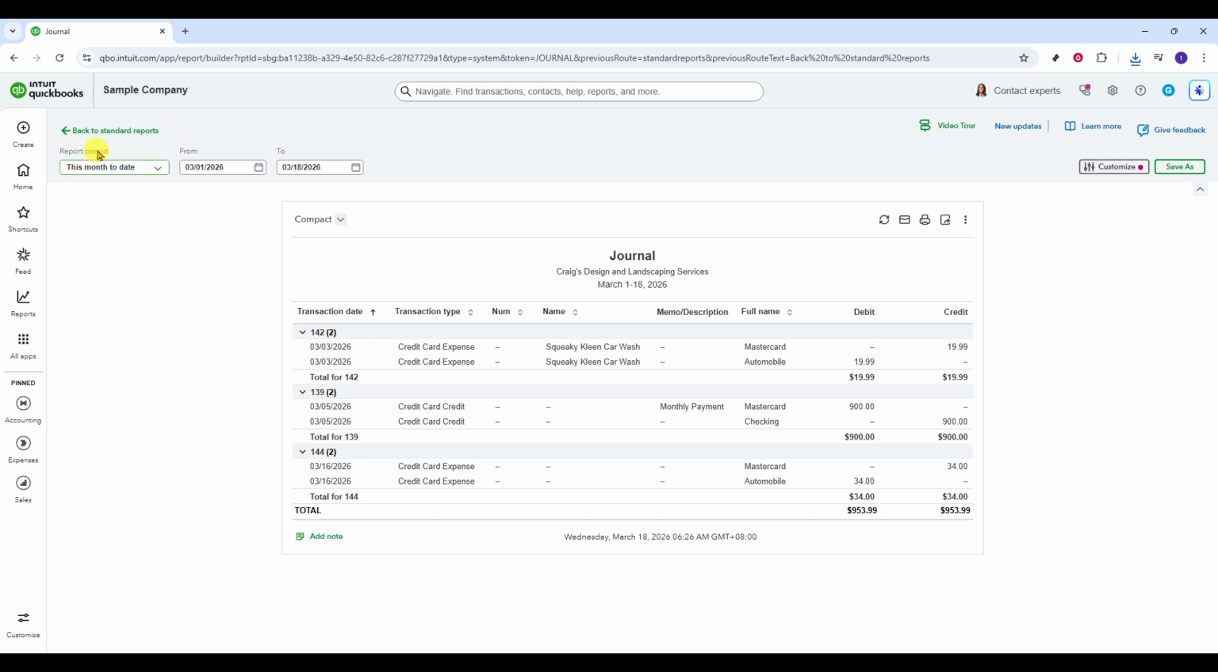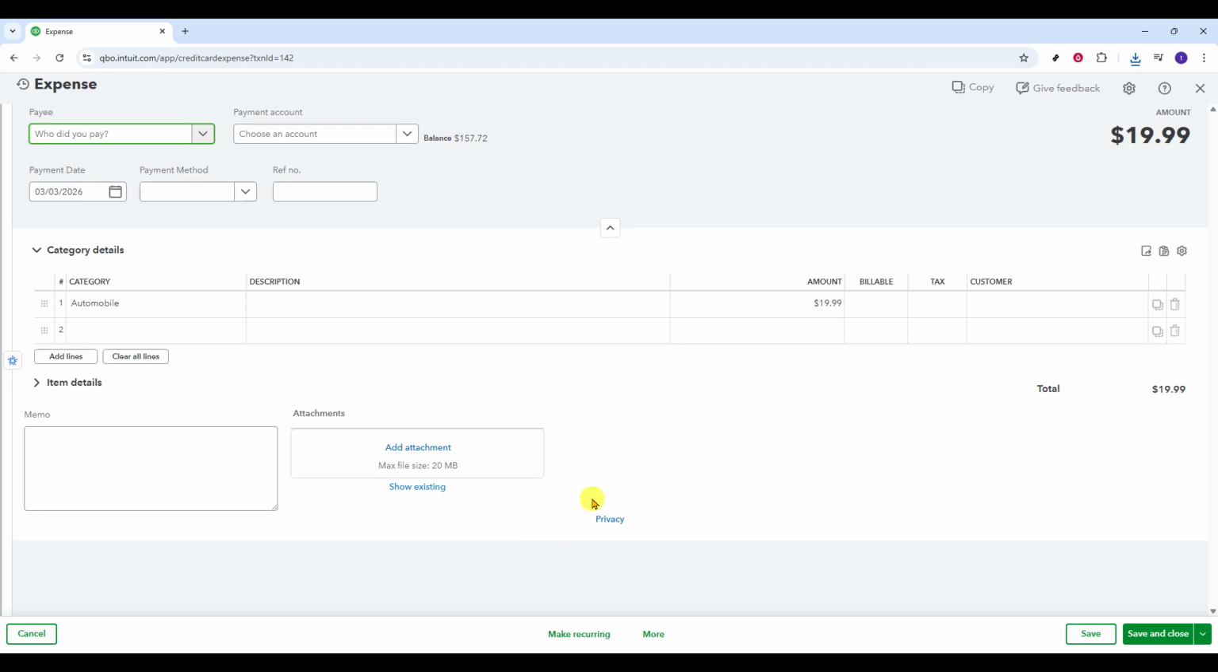When you identify something that needs an adjustment, maybe a reclassification, an accrual, or a cleanup of a misposted expense, click directly on the transaction in the report to open its original form. With the transaction open, you can make the edits needed to create your adjusting entry.